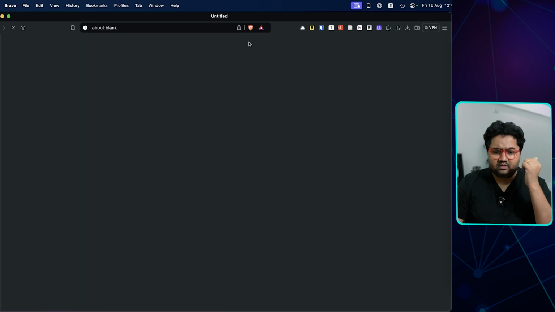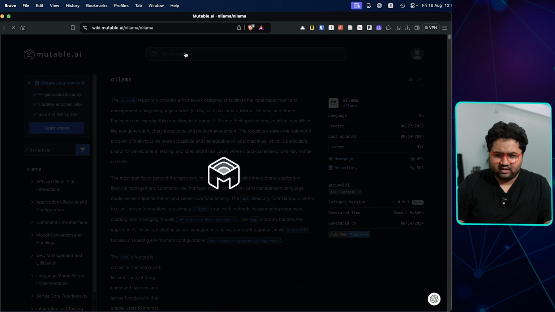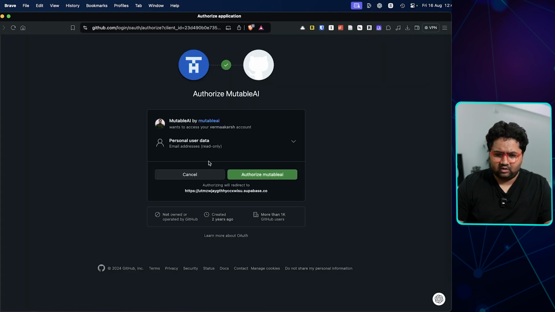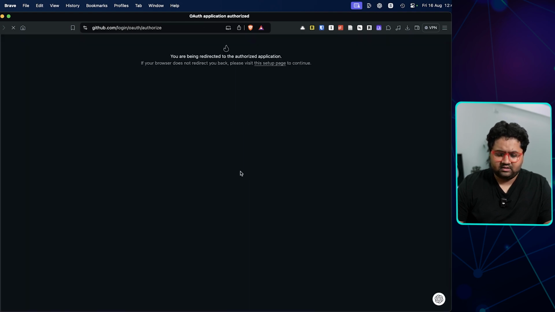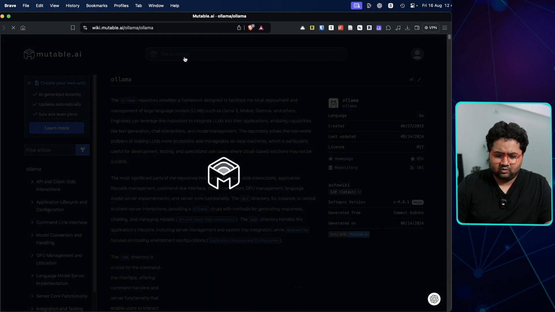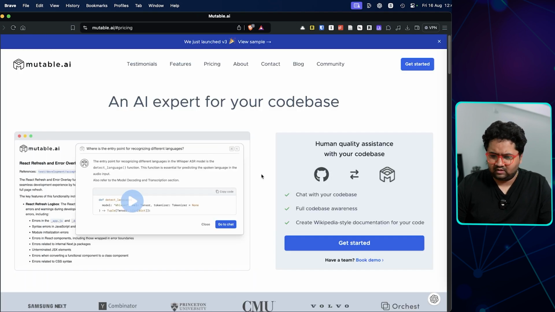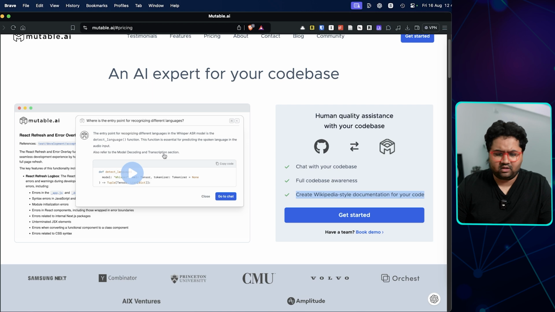However, we can even see a sample. For example, this is an Ollama repo. So I can just click on that. Okay, it's going to authorize it and come back. It basically aligns with your GitHub repositories to be able to work. And yeah, talk to Ollama. Let's try that. So now it's going to generate some kind of wiki-like documentation for my code, which is what it claims to do. Somewhere it says, yeah, create Wikipedia style documentation for your code.